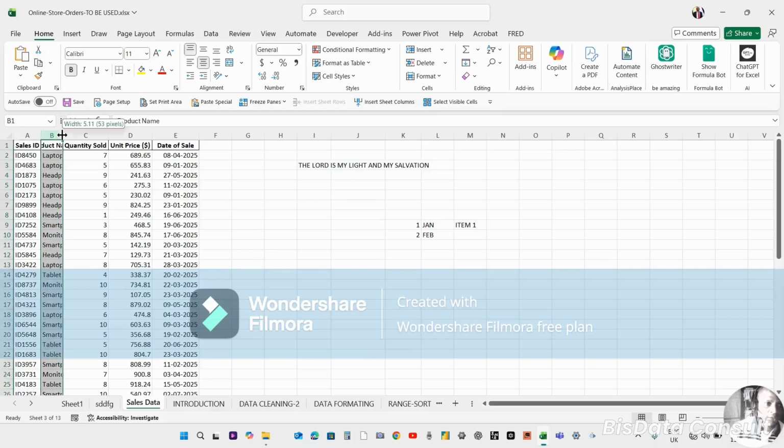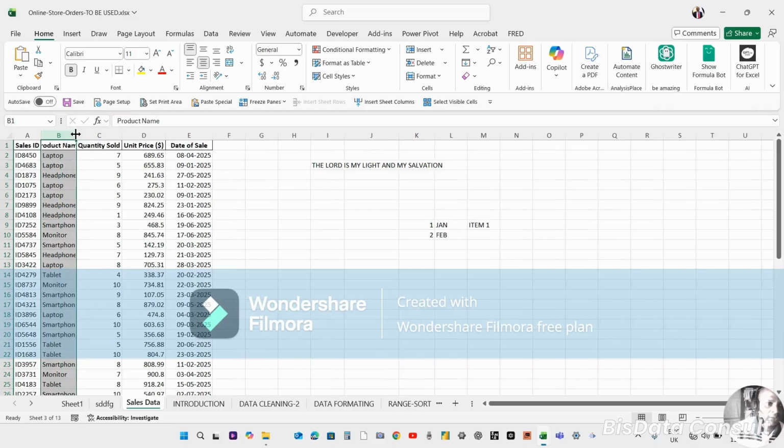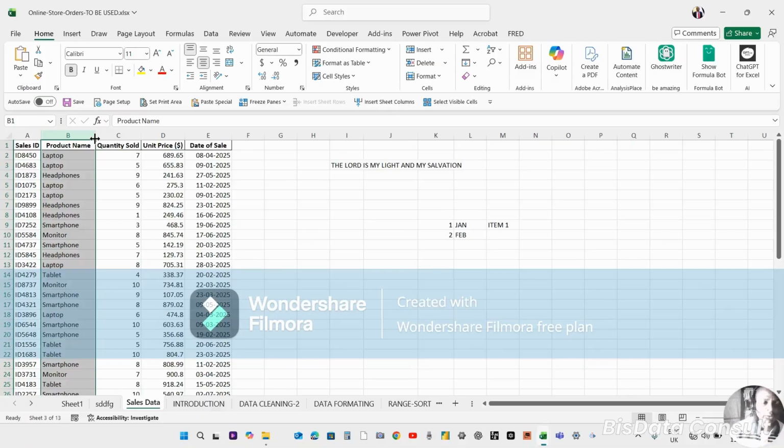So I could take this edge and drag it. You see it's showing the width. I can drag it to the point I want myself until I get to what I want or more. You see, that's how to resize a column.